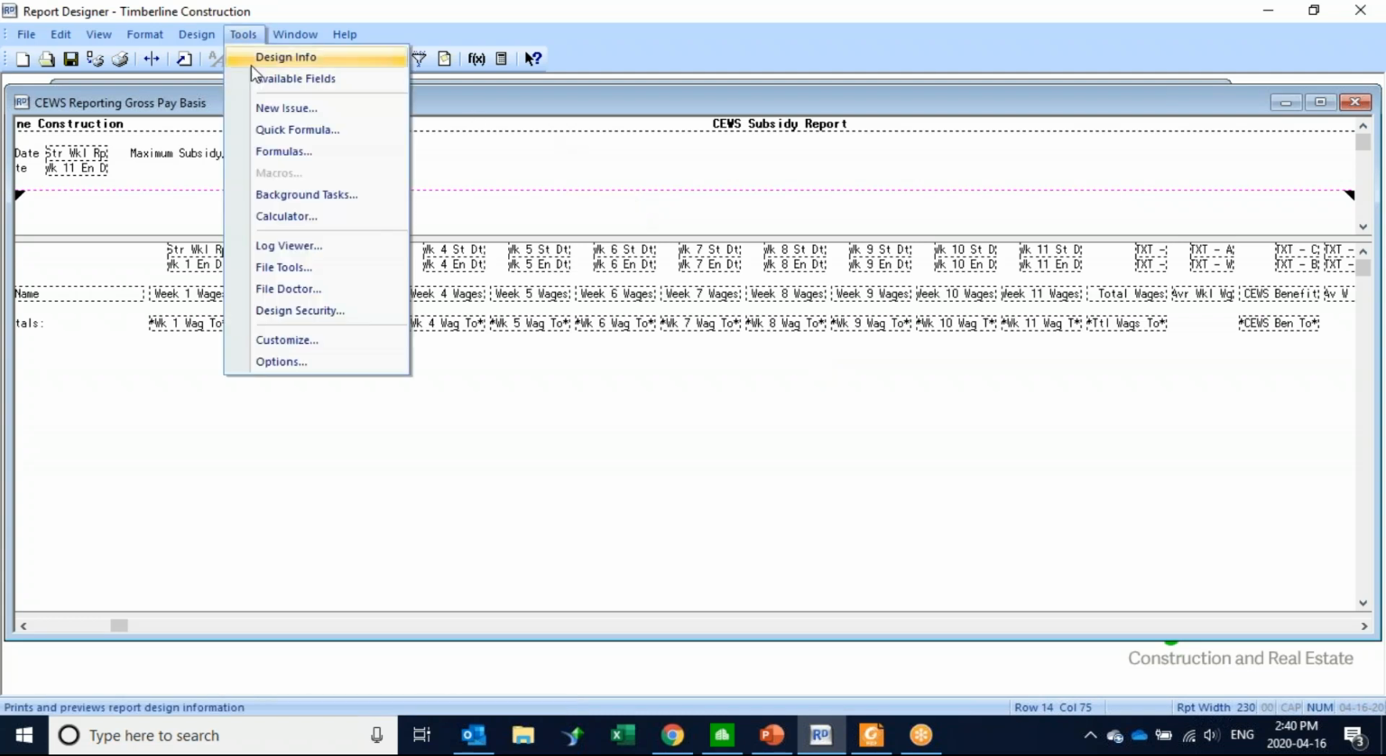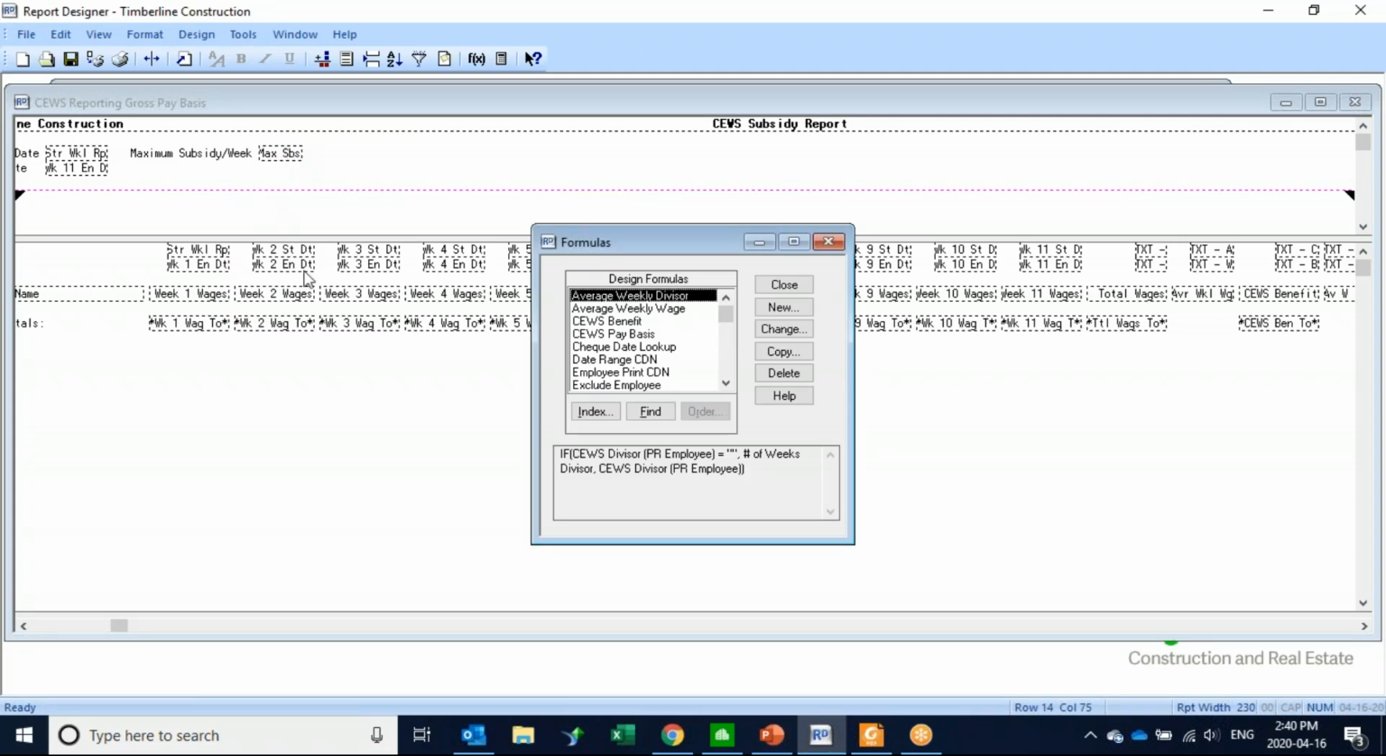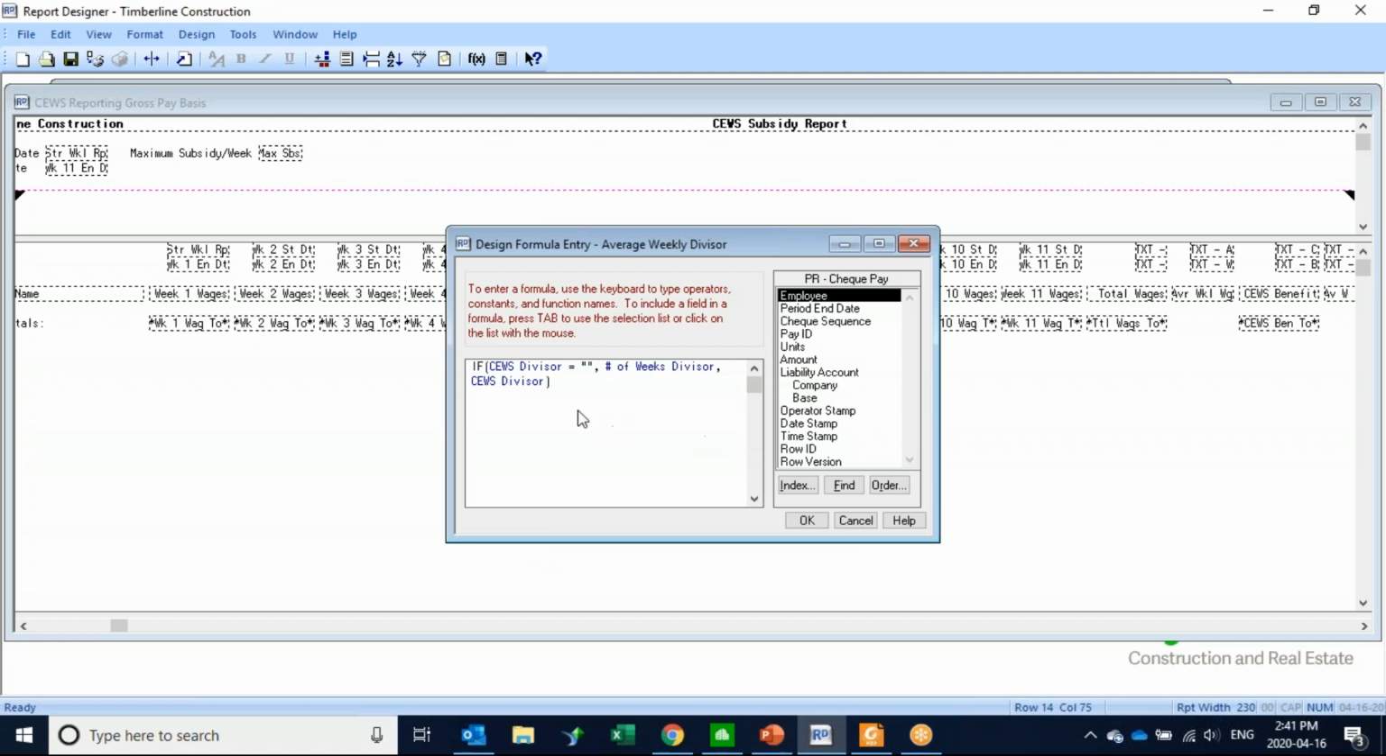If I go to Tools and then Formulas, one of them is called the average weekly divisor. That's that number of weeks. As you can see, I'm just going to hit this change button here. What this is telling me is that it's taking that field, the CEWS divisor, which is the miscellaneous 2 field from the employee record. If that's blank, use the number of weeks from the report prompt field. If it's not blank, then use the number that I entered in.